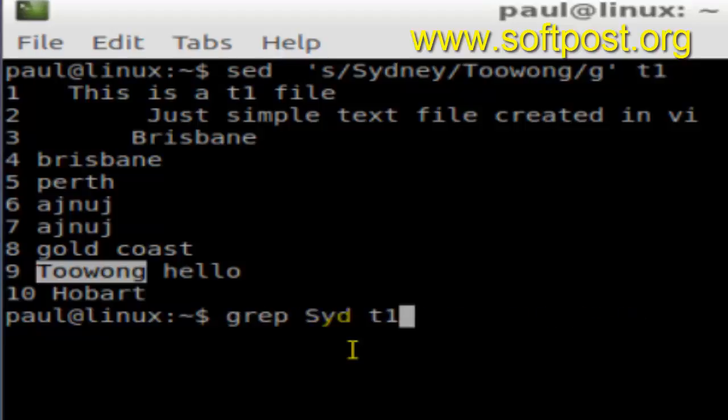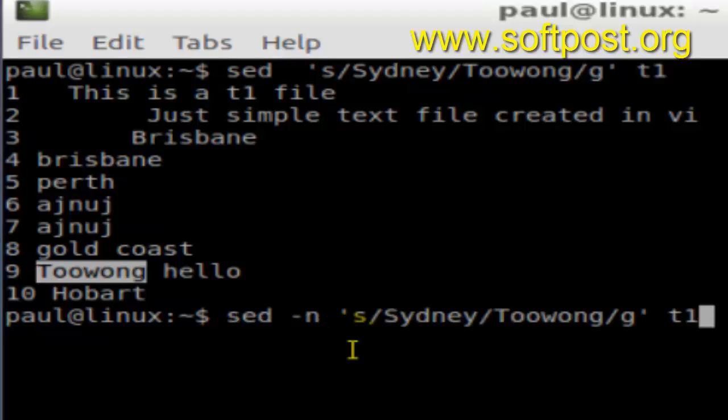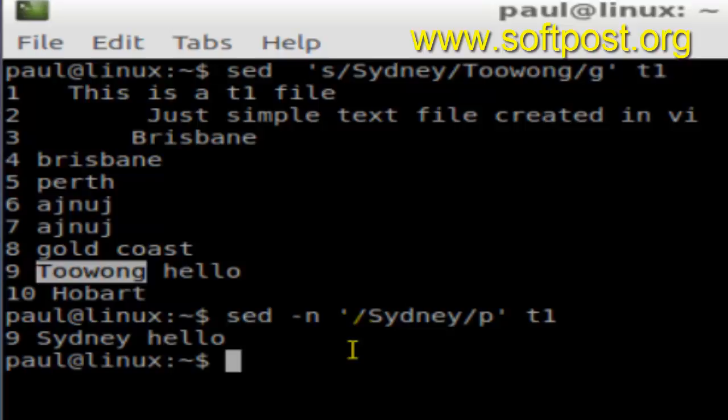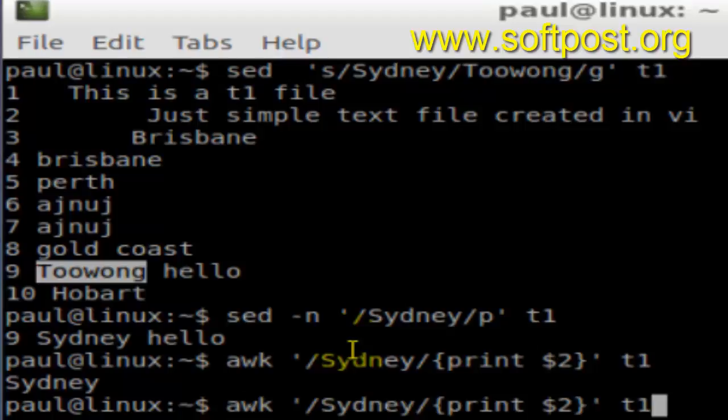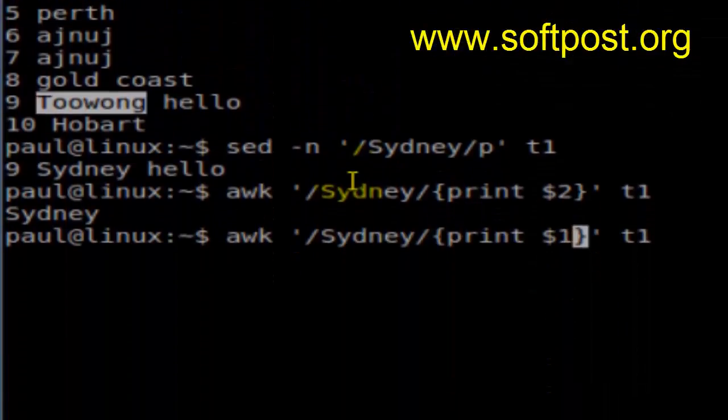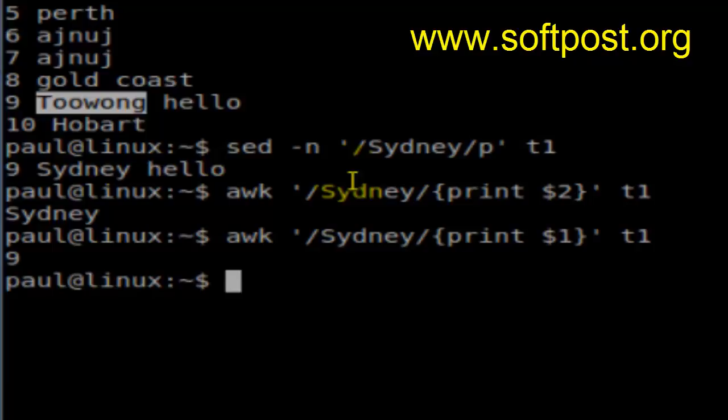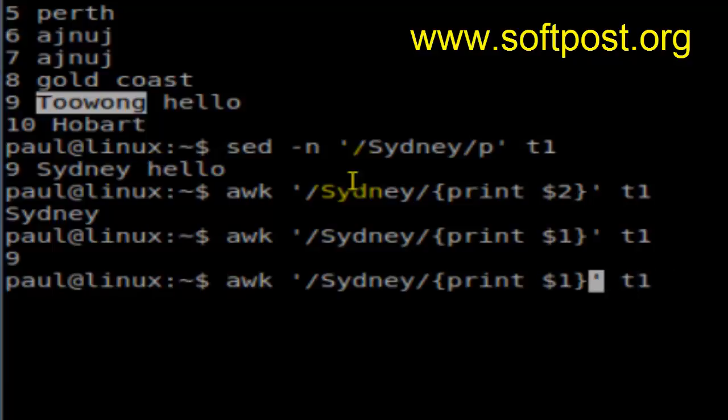For example, if you want to find Sydney in this file T1, you can use this syntax of SED. And similar things you can also do with AWK. This will print the second column of the line that matches Sydney, or if you want to print the first column you can use $1, or if you want to print $1 first and then the second column, you can print it like that.